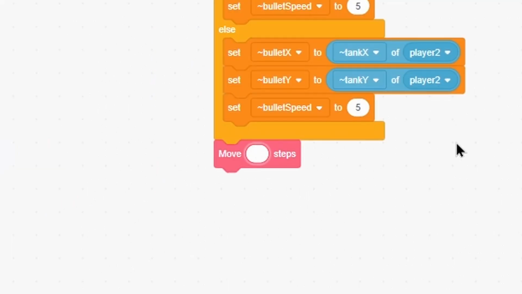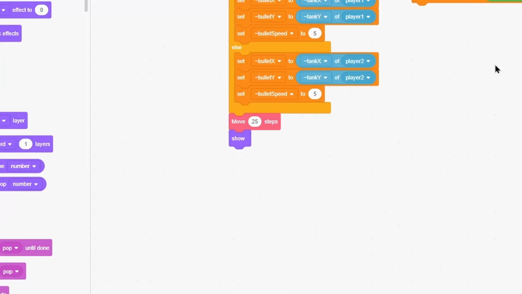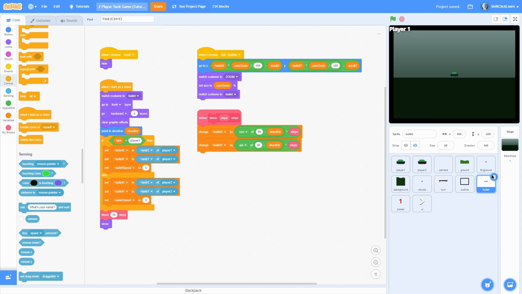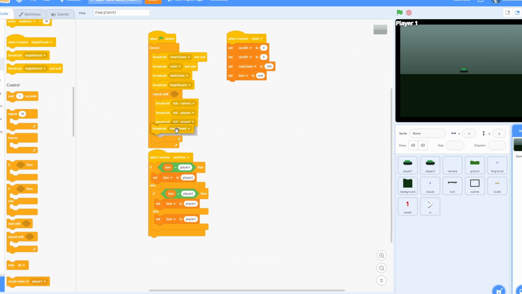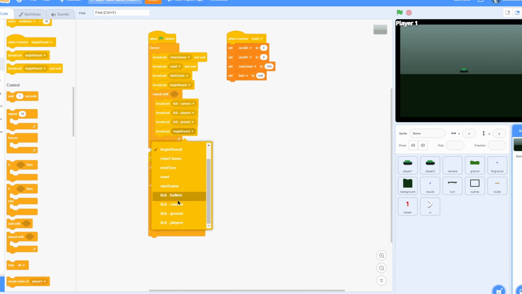Let's just make it move 25 steps so it'll move forward a bit. And then last but not least, after we set it up, show. Now let's go ahead and make sure we broadcast this tick bullets, that way it forever does that. So inside of the backdrops here, add another tick underneath here and do tick bullets.